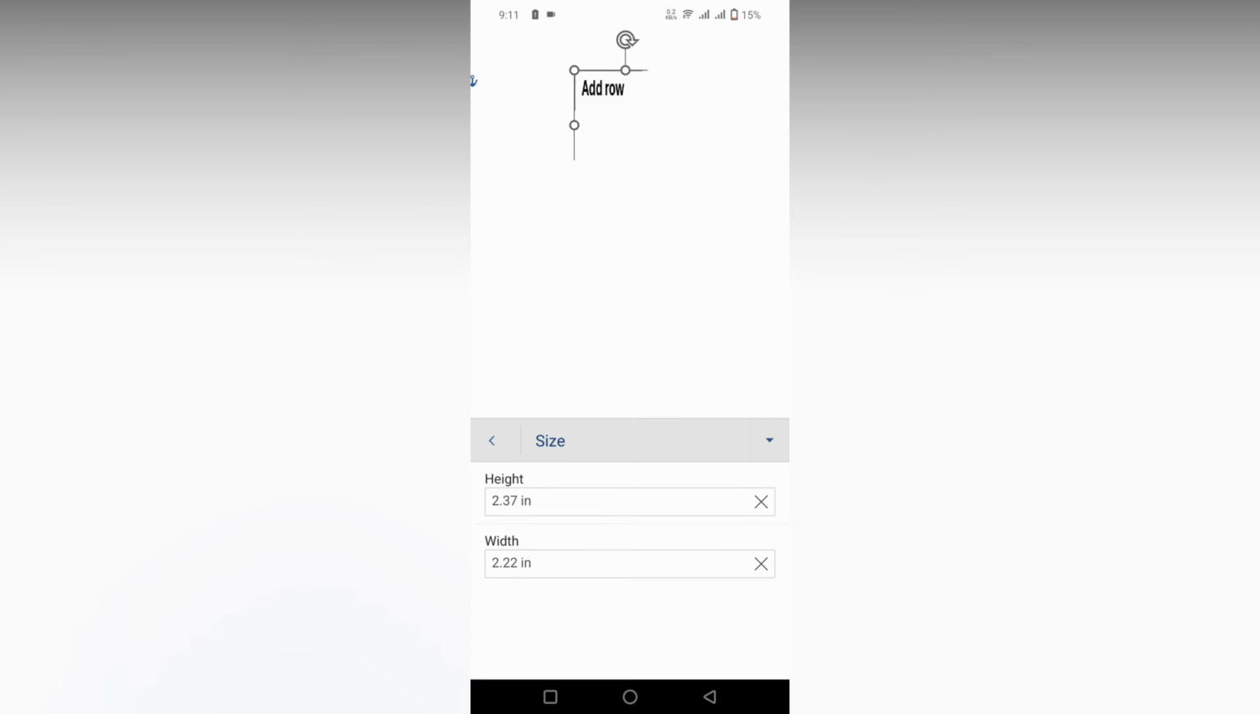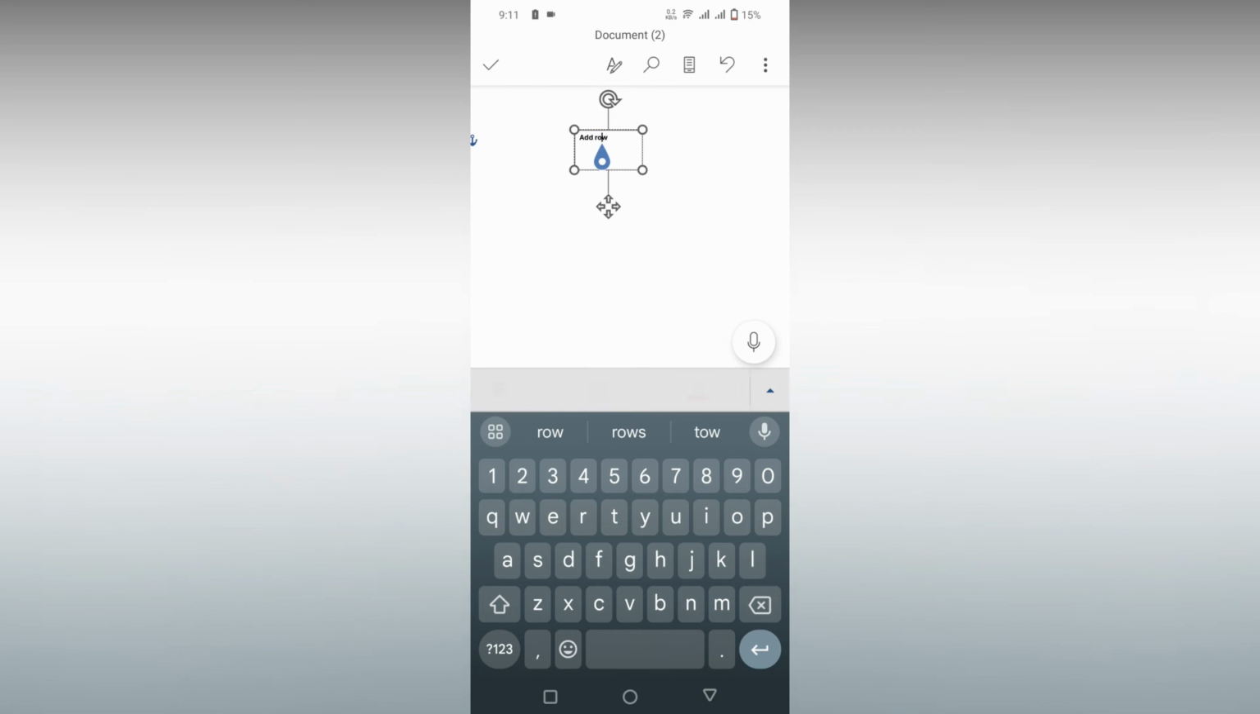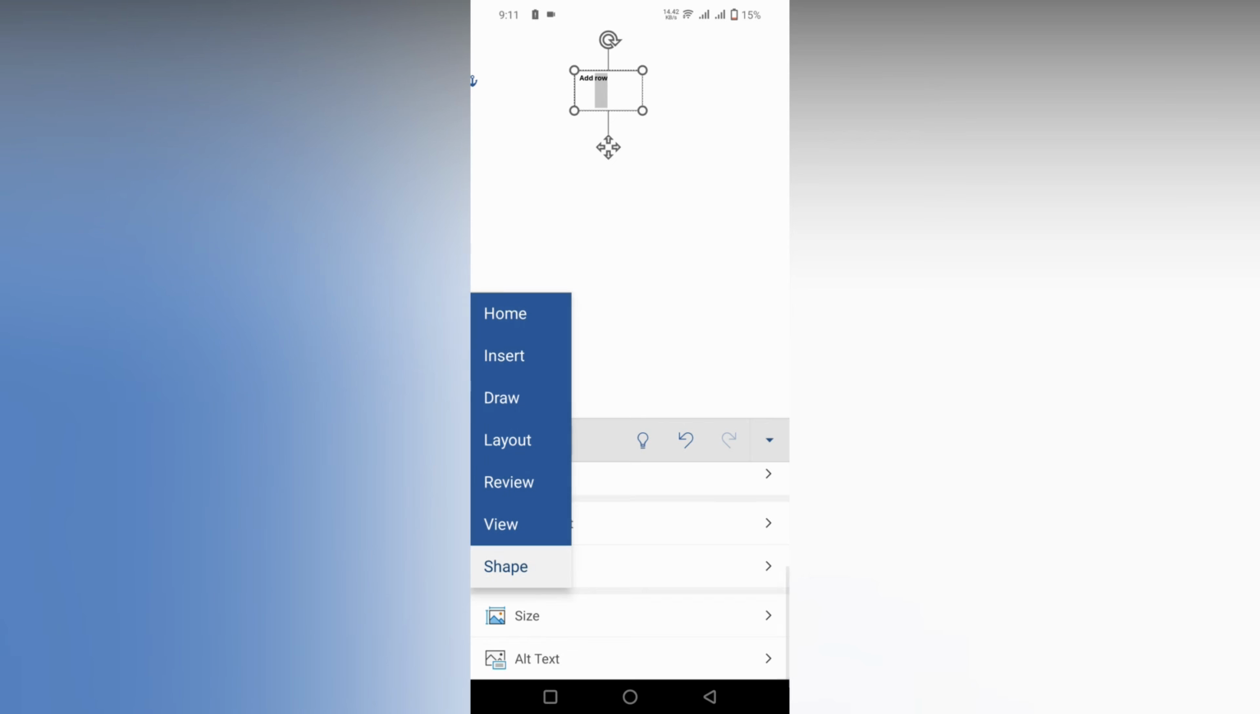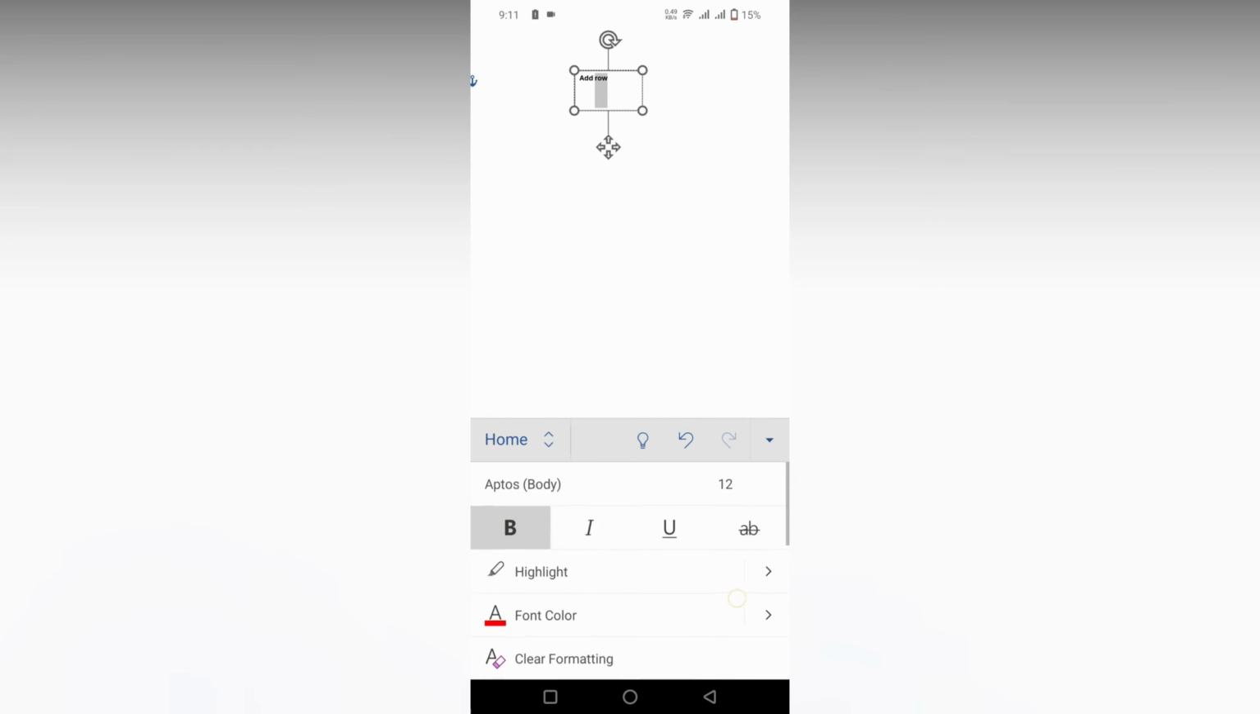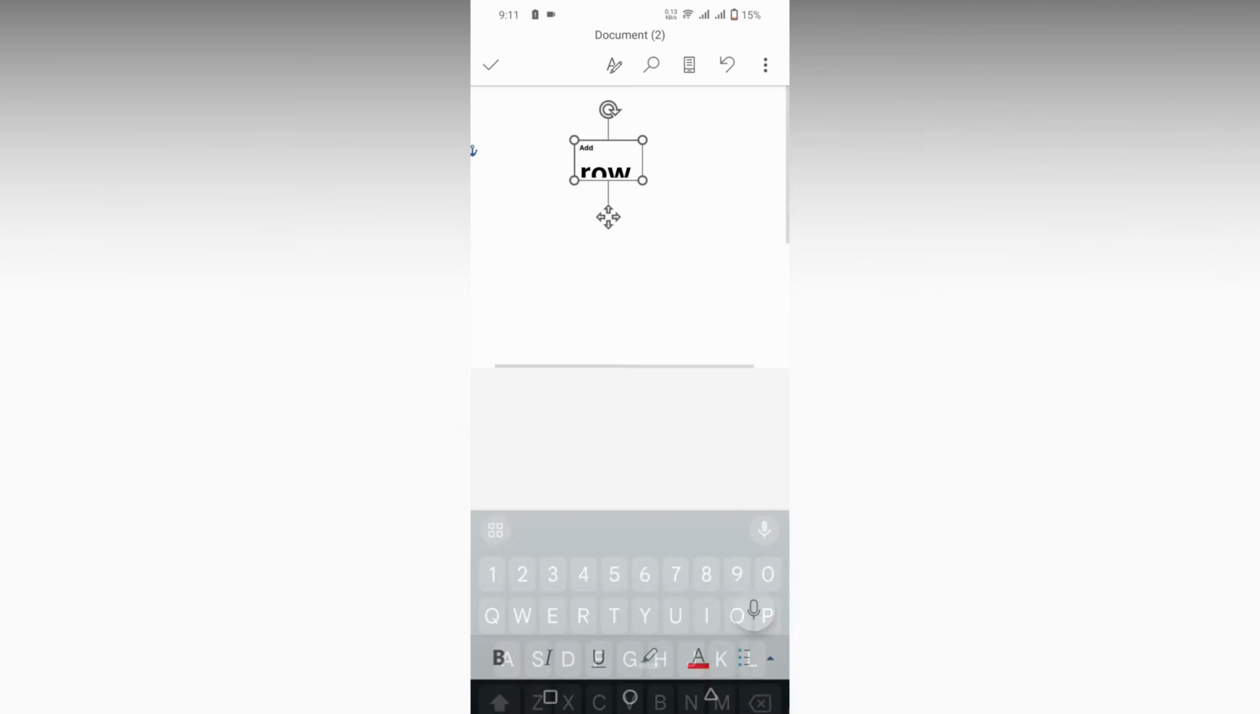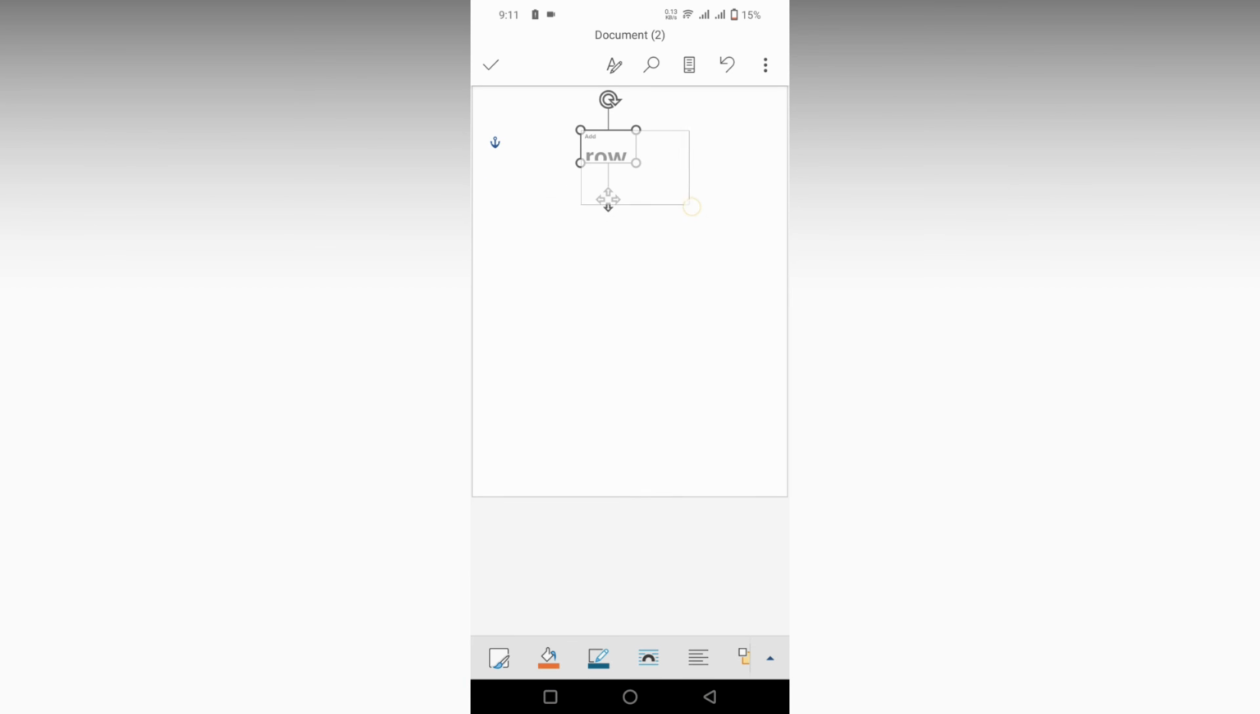I'm going to double tap, and you can see the options on the bottom section, and you change this to the home section. So you can increase the text size by clicking here and increase it to 48 like this, and you can expand the text box now. So this is how you insert a text box on your Microsoft Word mobile.